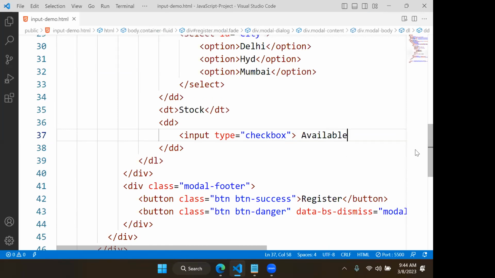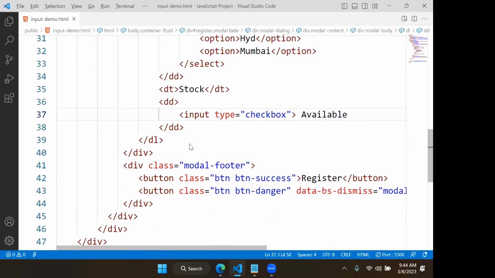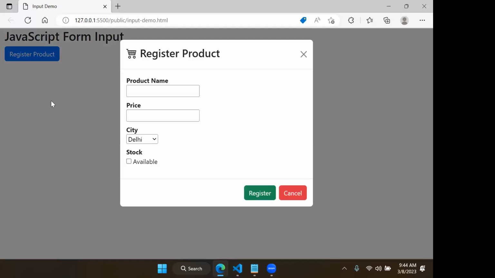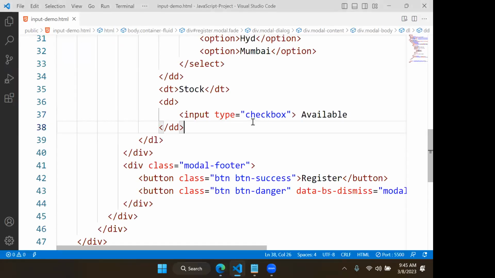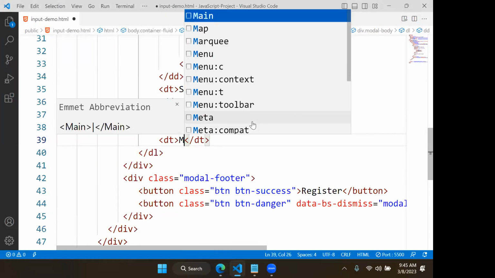Now, as of now, when I click on this, you can see the pop-up will come with these details. We have product name, product price, the city, and stock. Later in other examples, we will use radios and other controls also. As of now, I am using text boxes, numbers, and I will use a date picker also. That means another data term, manufactured.